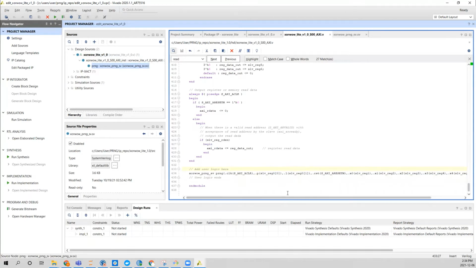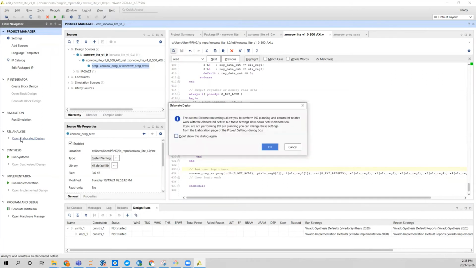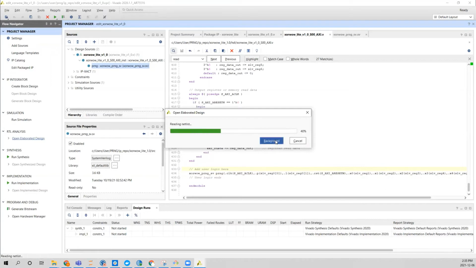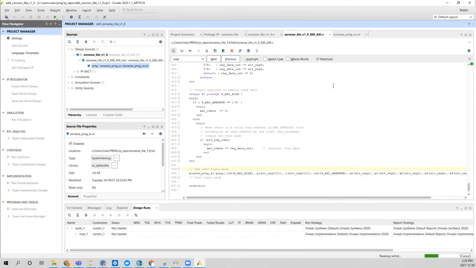One more thing I would like to do: I don't want to run any simulations because it's very simple and we know it works. But I'd like to open Elaborate Design, which will show us a schematic of this whole circuit that we built. We just want to make sure that all of our connections are correct and we didn't make any stupid mistakes.